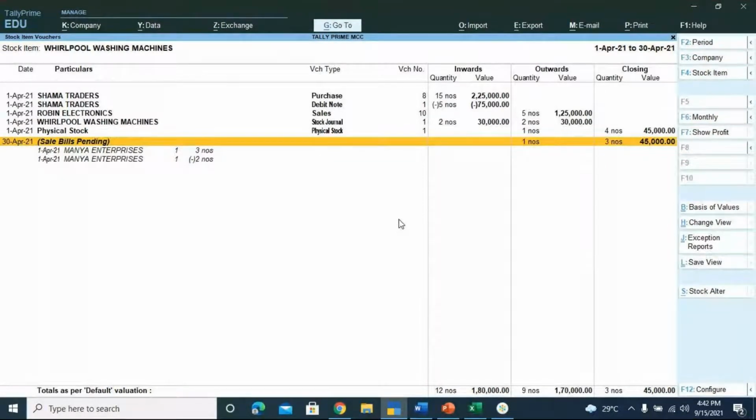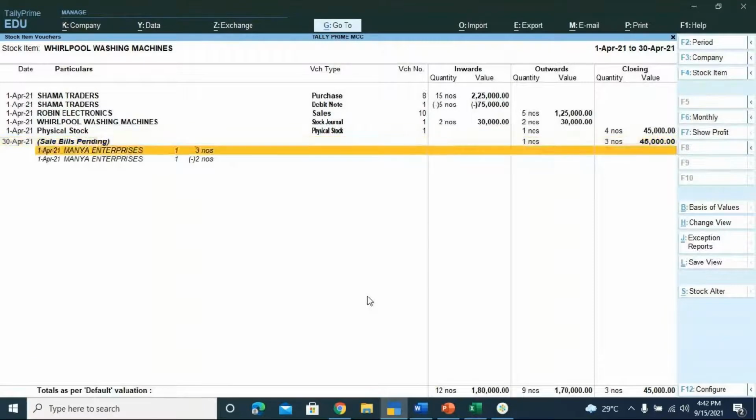Once a sales voucher is passed to record the sale of washing machines to Mani Enterprises, the sales bill pending will vanish. Since the bill has not yet been raised, it appears as sales bill pending. Now, if you come to the bottom, totally there were 12 washing machines. Out of 12, 9 have been moved out, either sold or, because of damage, the stock was reduced. As of now, we have three washing machines.